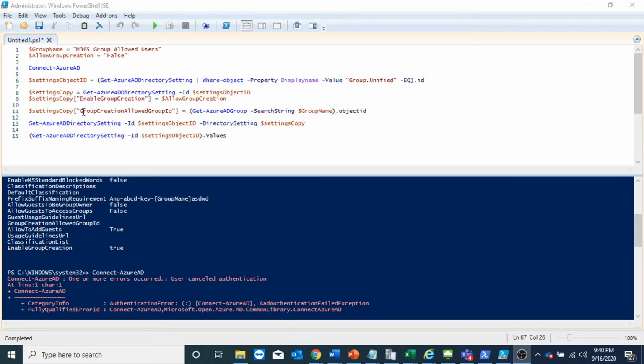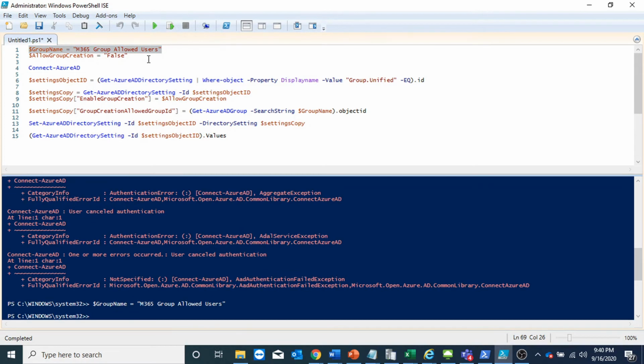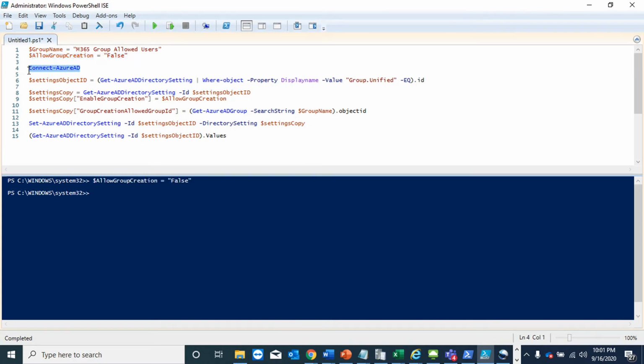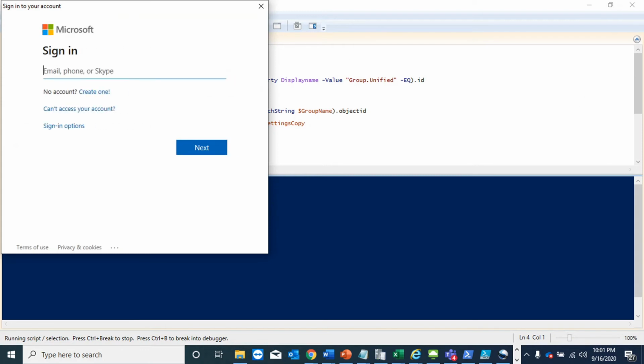Here is the script which we will use to modify the value. In the group name variable, we have specified the group name which we created. So I'm going to run this and save the value in group name. Save the false value in the allow group creation variable. We'll run it and we will connect to Azure AD, so I will enter my username and password.